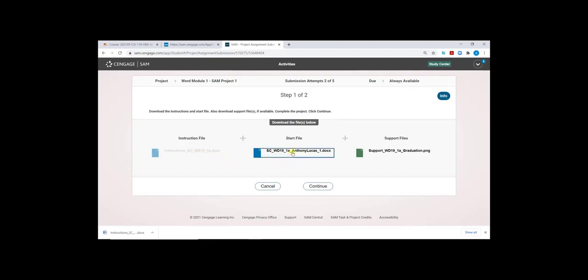You'll want to click and save your start file. Again, the start files for the SAM projects differ slightly from the textbook project because once we open it, you'll notice that there is some information already included in our file. Our instruction file walks us through changing and fixing some of the information that's already started in the start file.